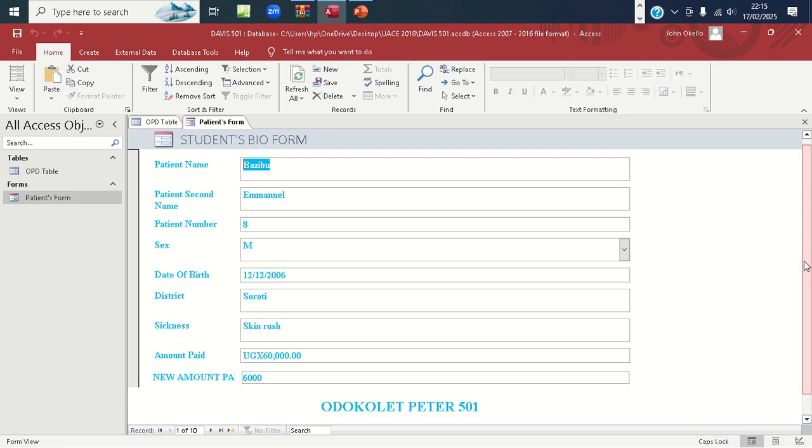I would like to end there for today as far as form design is concerned and creating a calculative field or calculated field in a form. So today we have handled how to create a form, how to generate a calculated field, and how to insert a footer in a form and format it.